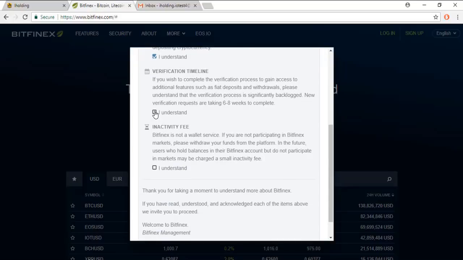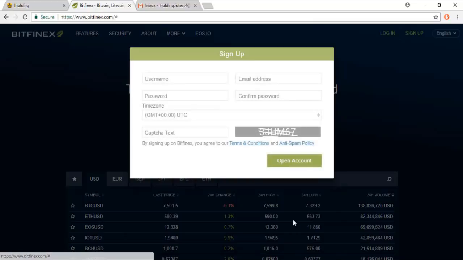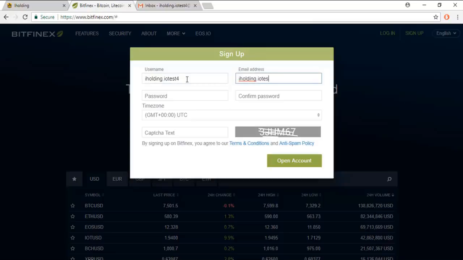Then click Proceed. As you can read from the notices, the minimum account equity is $10,000. If you are new to the crypto market and do not intend to invest that much in cryptocurrency, then choose another exchange as an alternative. And then fill out all information and click Open Account. Try to create a strong password including capital letters, numbers, and symbols.